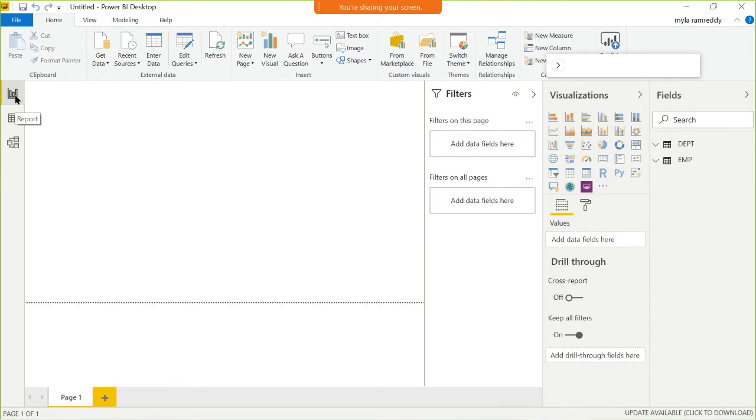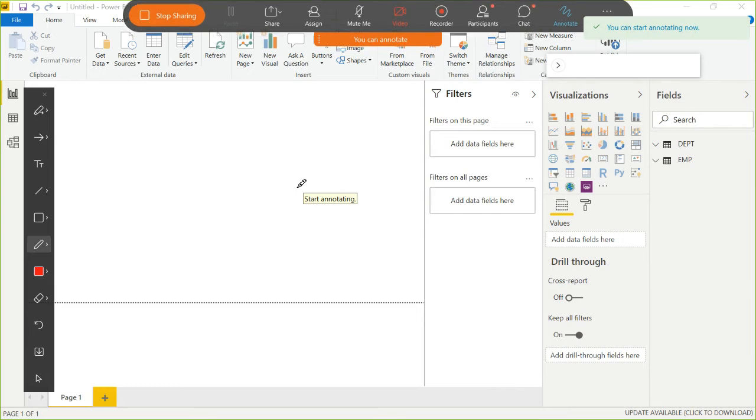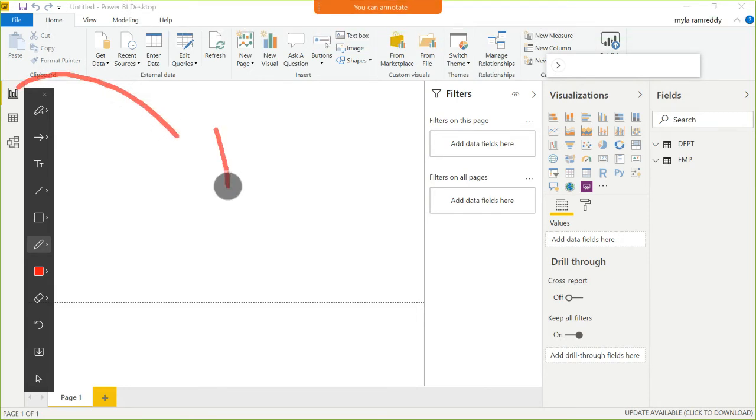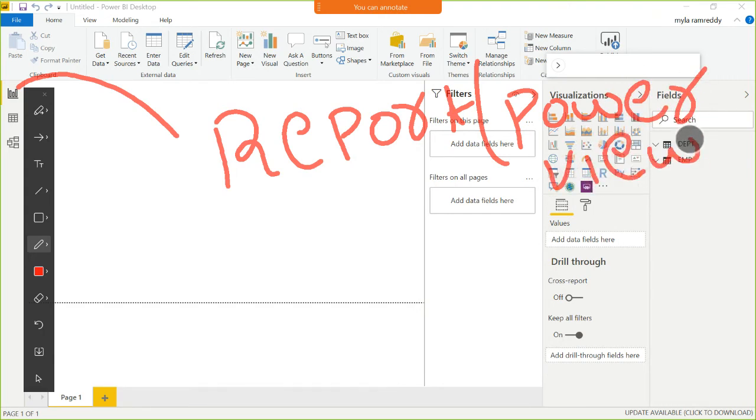Report meaning it's a power view window. We are in the window called the power view window. After you click on close and apply, whatever window you see is called the report window. This report window itself, I am going to name it Power View. If I say Power View or if I say report window, both are one and the same. Am I clear?